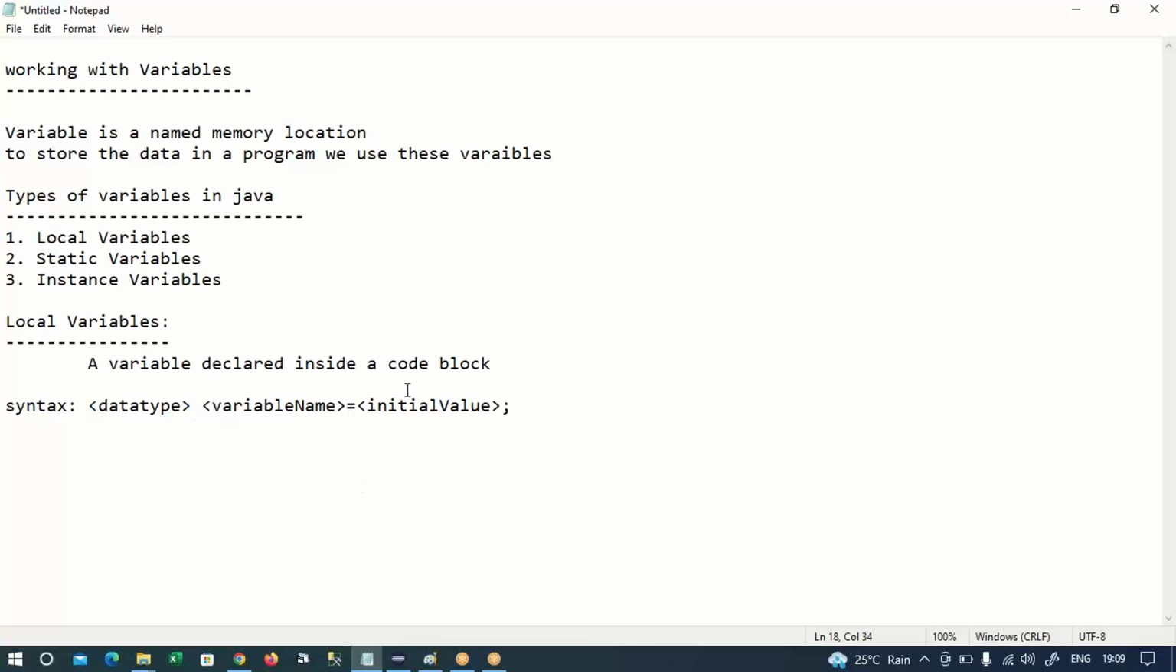And providing equal to initial value is optional. Square bracket means optional. Syntax is for your understanding purpose. What you write is based on the syntax of the command you are going to write. While writing the command, depending on the syntax, some things you are going to write, some things you need not write. So data type I should give, variable name I should give, semicolon I should give. That is mandatory. But providing equal to initial value is optional, not compulsory.